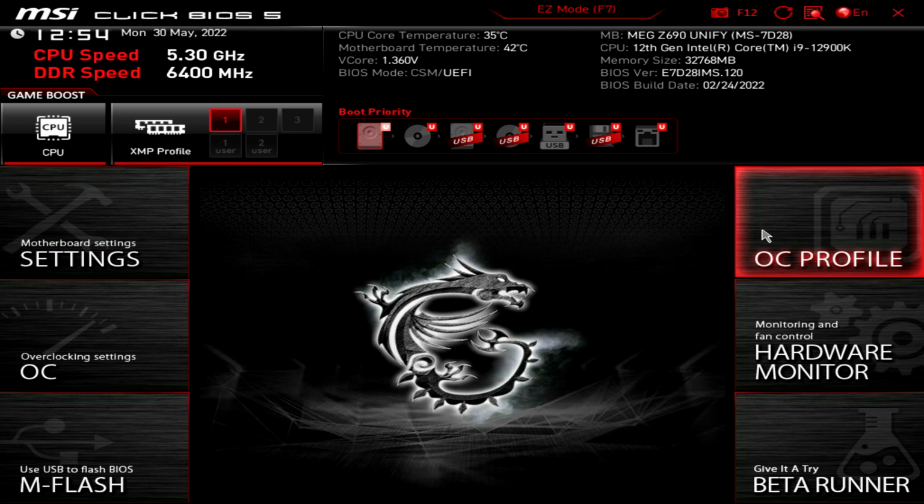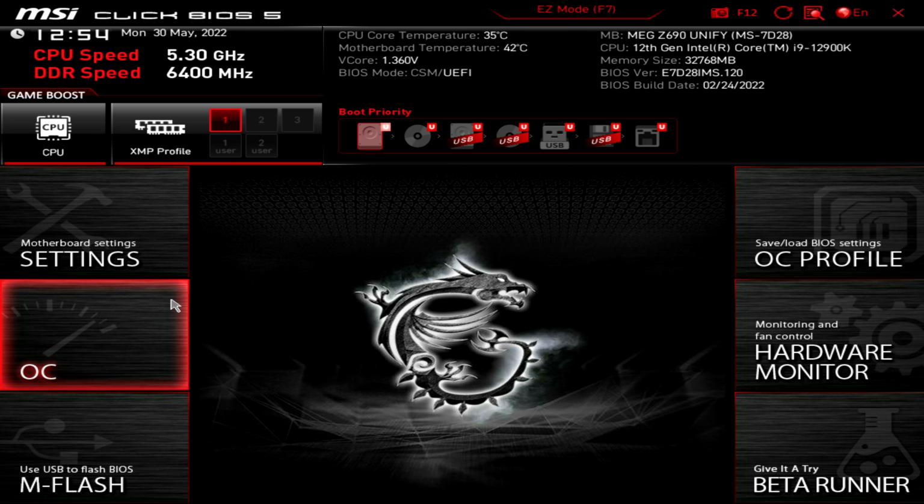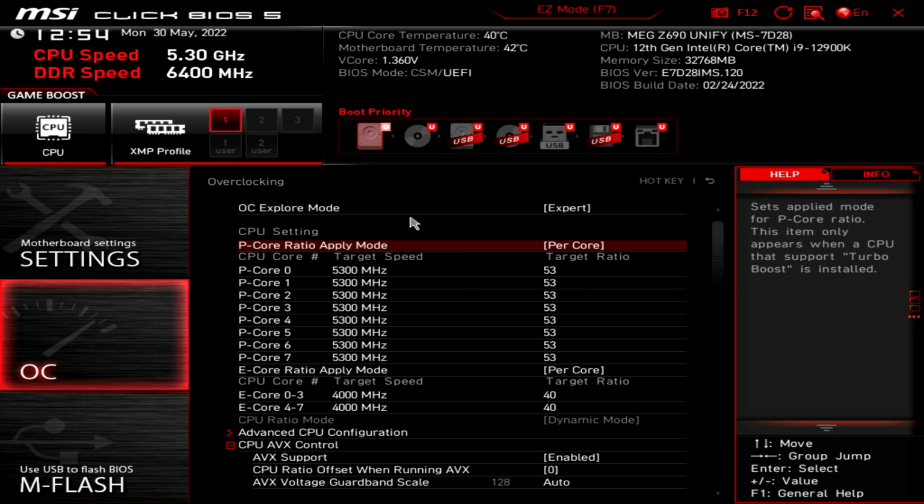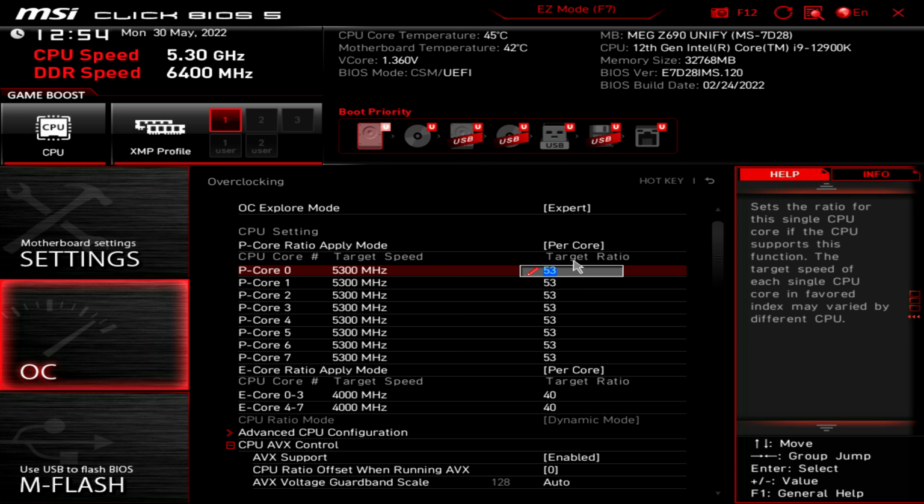You also don't have access to the AVX 512 instructions while using your E-cores. Now, I've heard a lot about the E-cores disabled providing faster performance. I just want to put that to the test. So right now I'm running all my P-cores at 5.3 gigahertz and all my E-cores at 4 gigahertz.